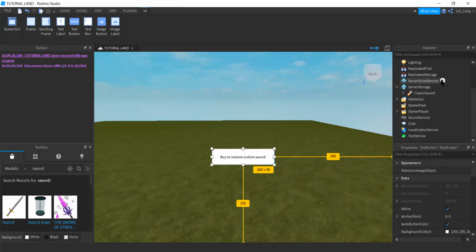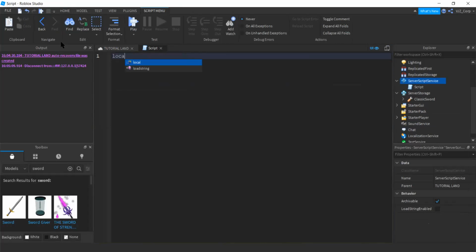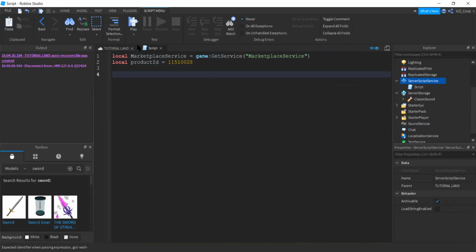Now we are going to go to server script service, and we're going to add a script. So in this script, we're going to do the same thing: local marketplace service equals game get service marketplace service. All right, and then we are going to do local product ID equals this, and now we are actually going to do something different here, because Game Pass requires you to save your data. So we want to also get the data store service. If you don't know data store service, I have created a video on that. You should go check it out. I'll link it on the top right corner. But data store service will be game get service, data store service.